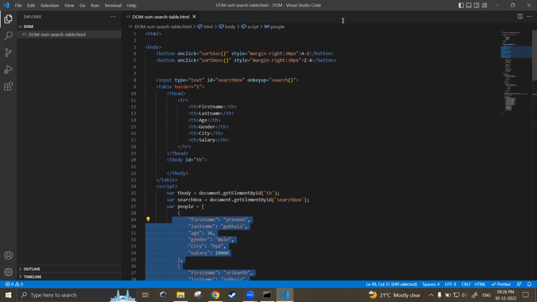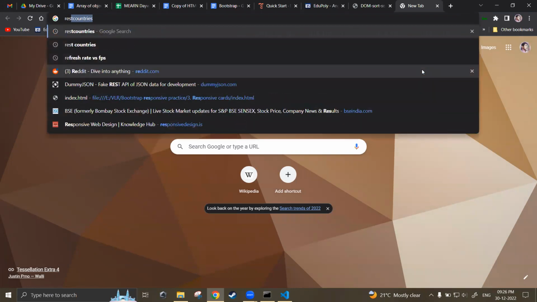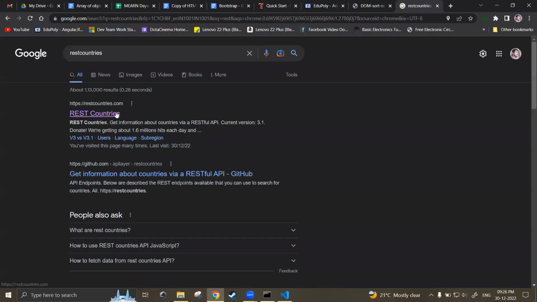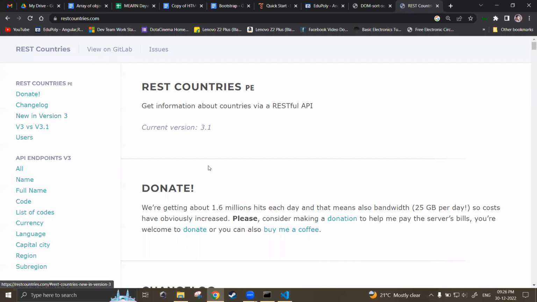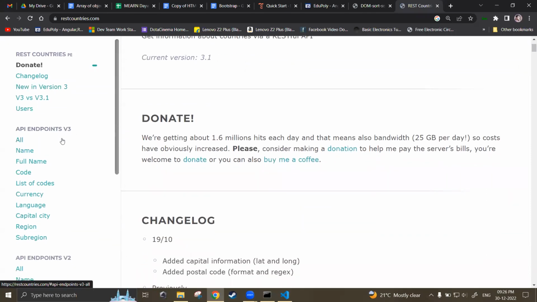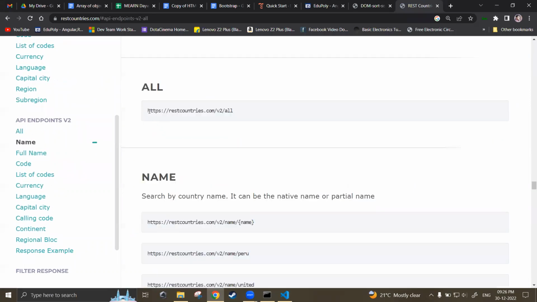So let's go to some fake API. I'll go for some fake country data. We have some country data on REST countries. There's a website called restcountries.com. So here we get some data. Here we have API endpoint version 3. Don't go for this, go for version 2. When I click on all, I get an API which will give us a lot of country data.